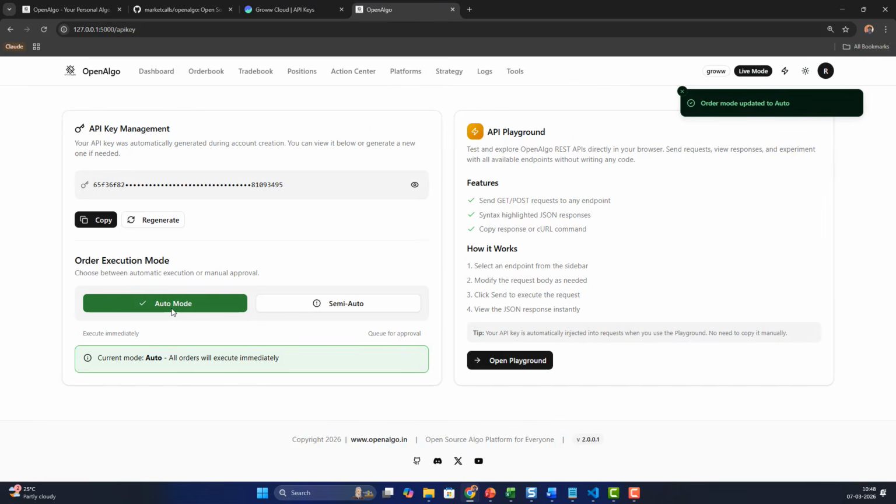Now in the automated mode, any orders coming to OpenAlgo will instantly get executed. Your order can be coming from any platform of your choice, right? Even it can be from a Google spreadsheet, it can be from AmiBroker, it can be from TradingView, Python, or any kind of external application can send orders through OpenAlgo, right? It will be seamlessly getting executed faster.